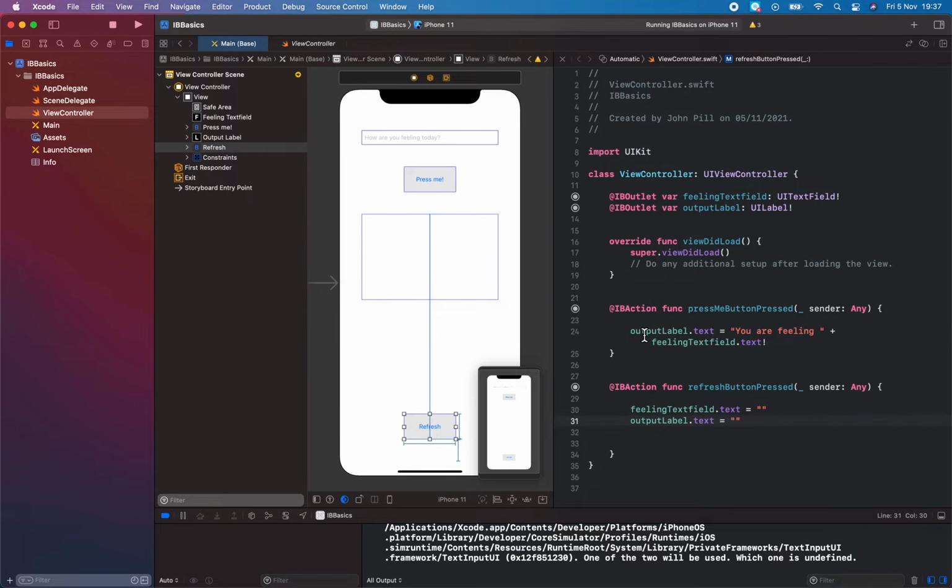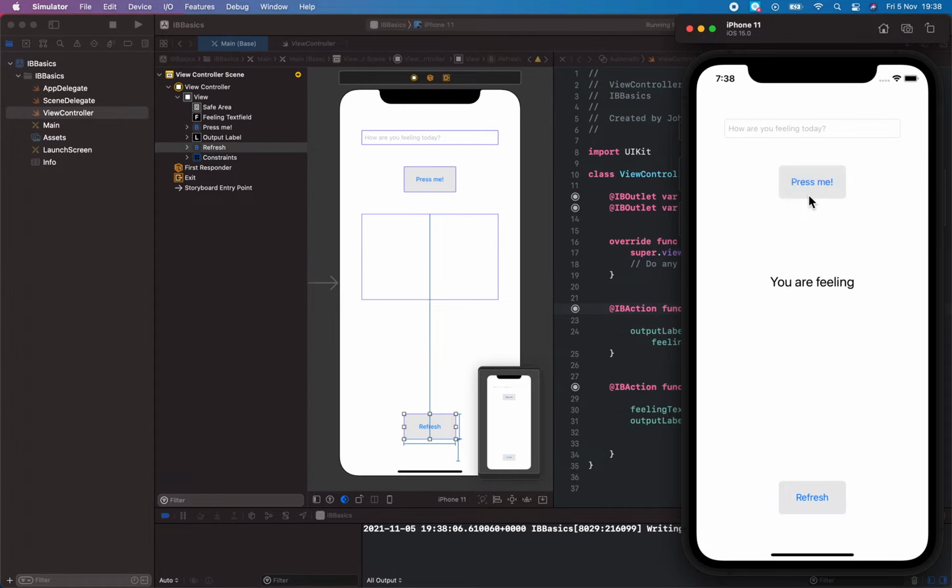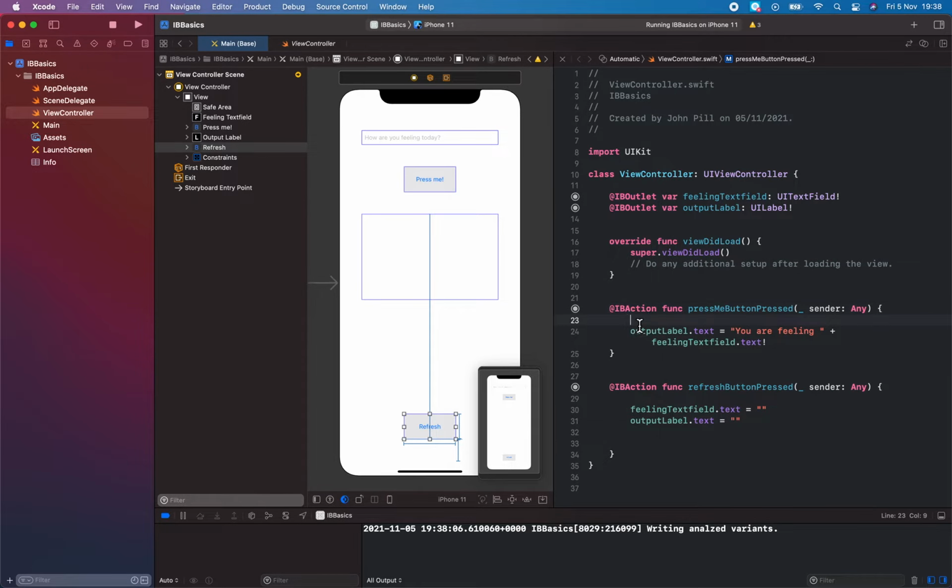So that's kind of nice. What we could also do is provide the user some visual feedback as to how it's going. And one of the things we wanted to fix is, and this is why you need to test your apps out, if I just hit press me, it says you're feeling, which doesn't make any sense. So this is a great opportunity to test out the kind of control flow stuff.